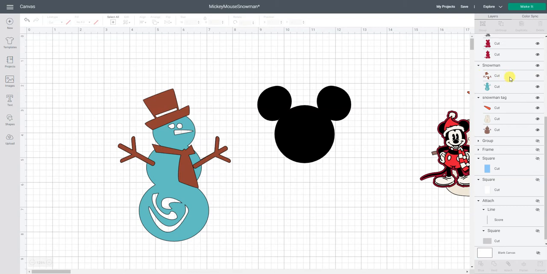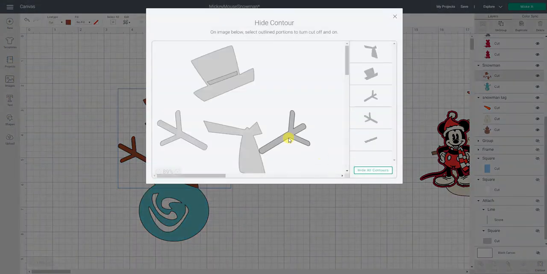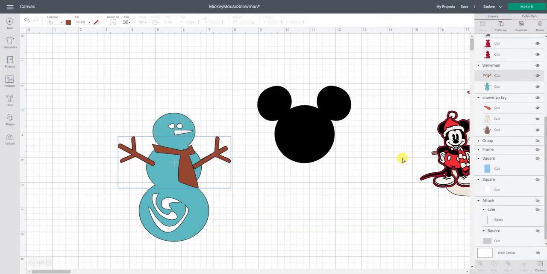But if I look at the preview over here, I can see that the hat, the stick arms, and the scarf are all kind of connected in one grouping. I can click on that here in this layers panel and go contour, and then click on the hat and the band, and now I turned them off, so he's just wearing a scarf.